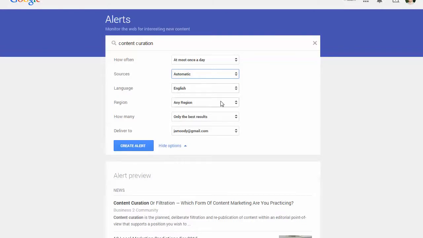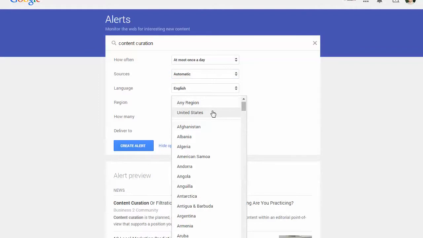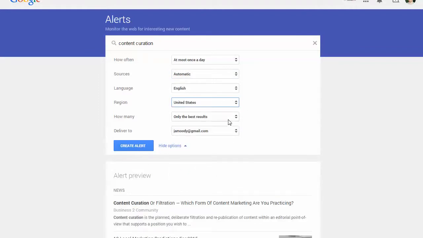English would be the source language, and then region, any region. For this, I'm just going to say United States, and then they can include all results or best. I'm going to say all results. And this can help you too if you have maybe a term that doesn't have as many results. You can play with this to see how many you might get.